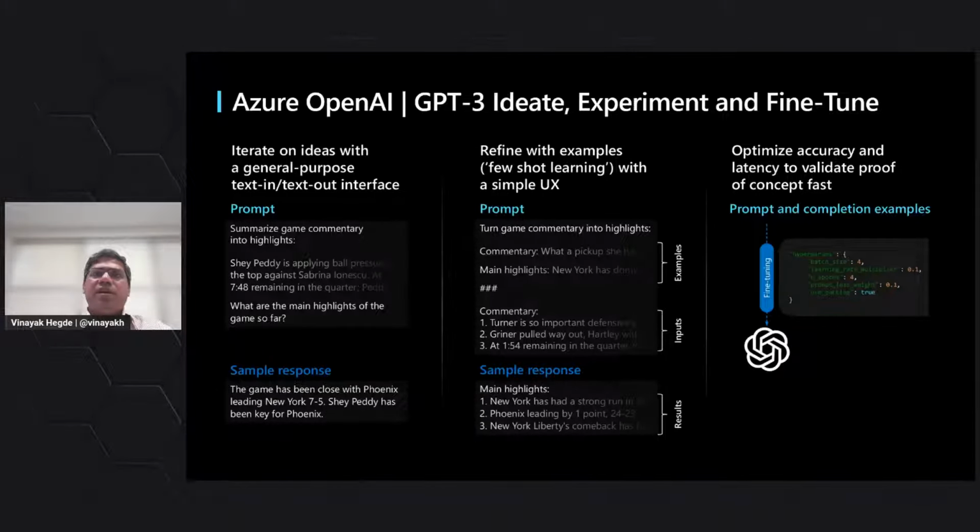Which is very different from the models that we have had. They were not very interactive, right? And you had to go through the training. But here you can train them on the fly with few shot learning, and change the response accordingly. And then optimize accuracy and latency to validate the proof of concept, right? I talked about fine tuning, as well as changing the parameters, or changing the context, or in some cases trying a lower level model, and seeing if it gives a very similar or acceptable output for you. This is how you can iterate with different kinds of models. So as you can see, the way you work is fundamentally different from how you use other models.